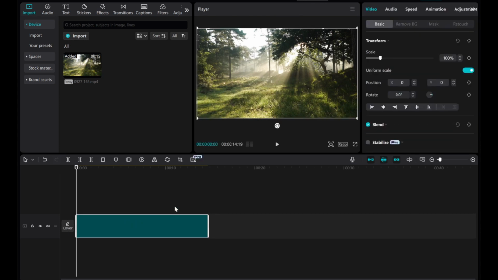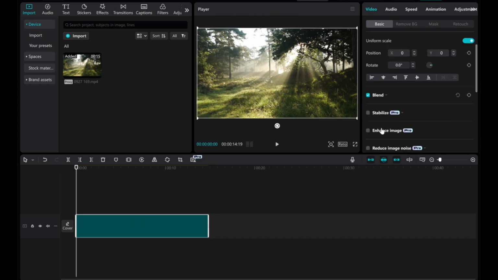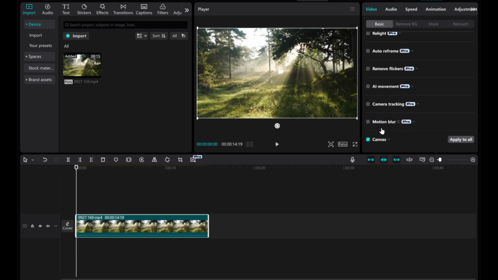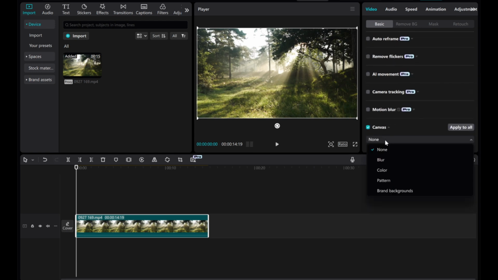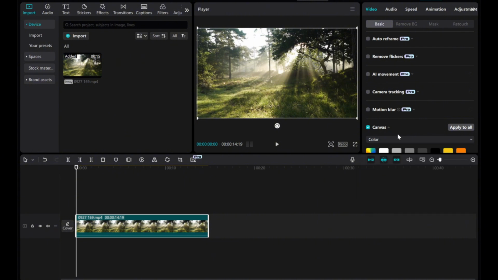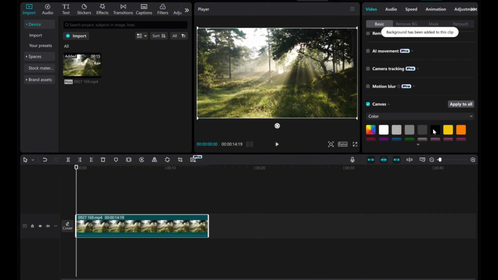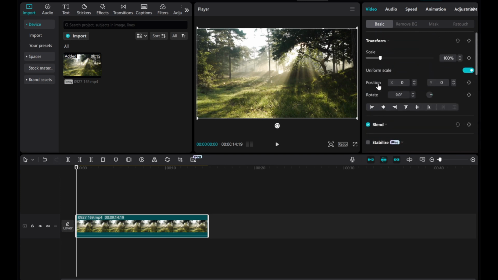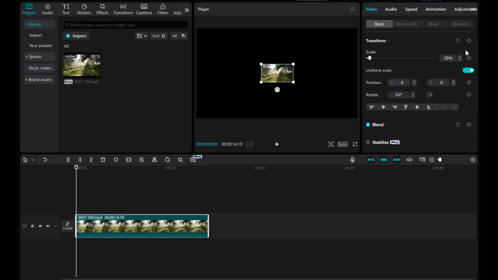Select the video clip, go to the Video tab, and scroll down to Canvas. Enable the Canvas option and set the background color to black. Next, reduce the video scale to 20% and drag it outside the frame. This creates a blank space for the text.